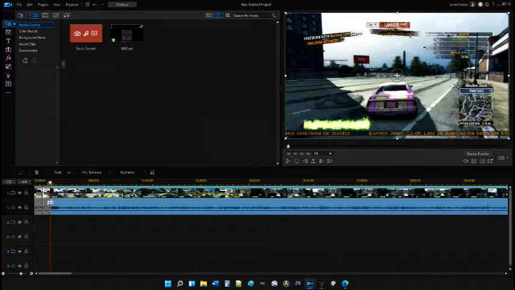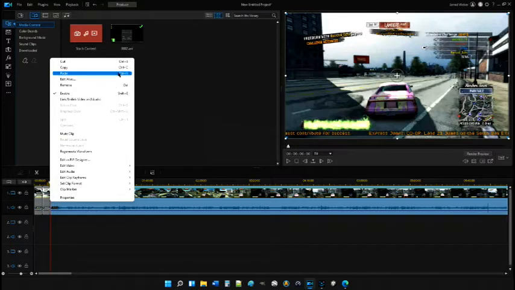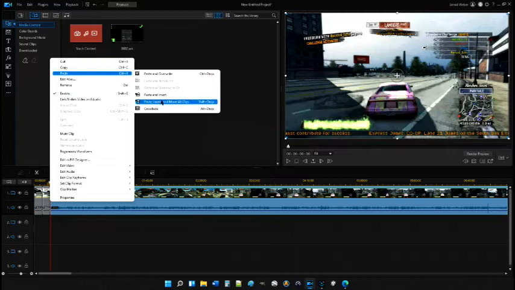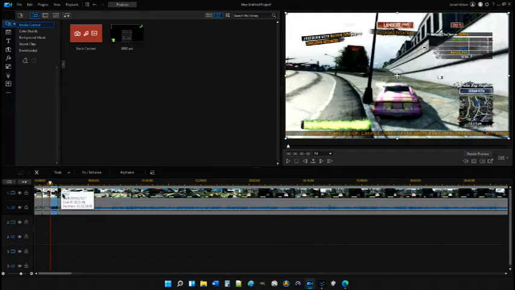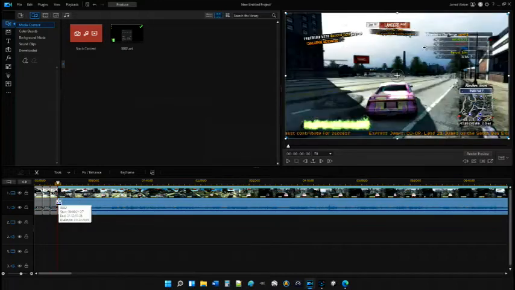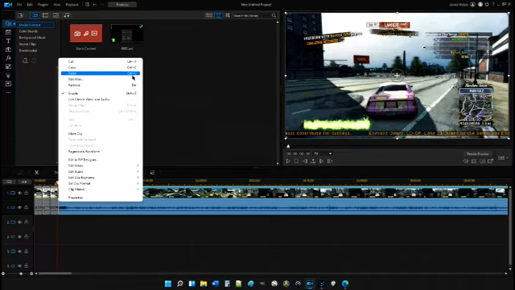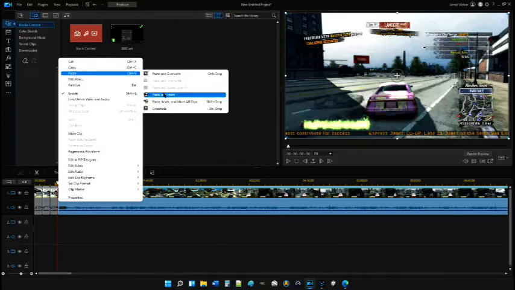clips of the same thing, two more copies. Put it toward the end, right click, paste, insert, and move all clips. We'll do it one more time. Find the end, right click it, paste, insert, and move all clips.